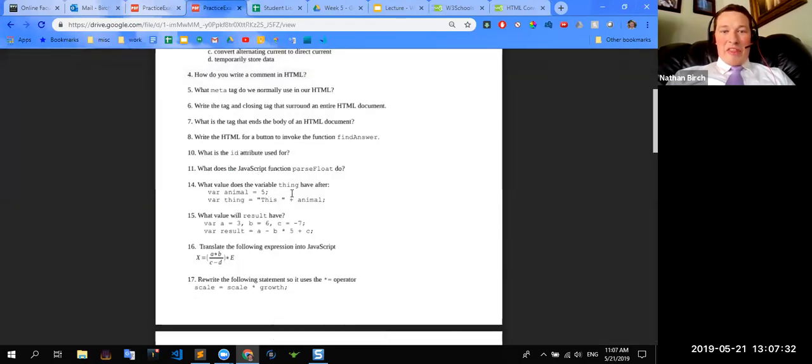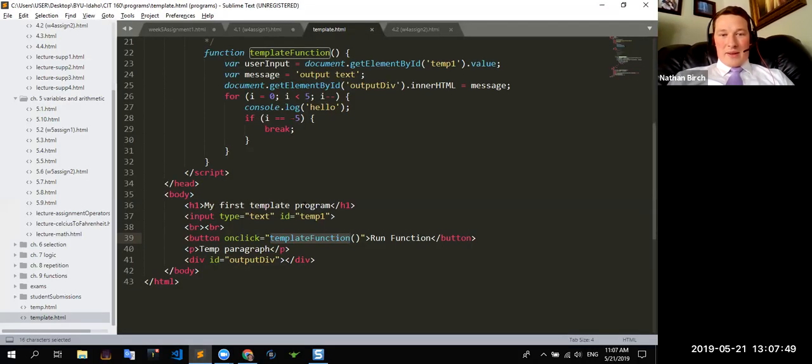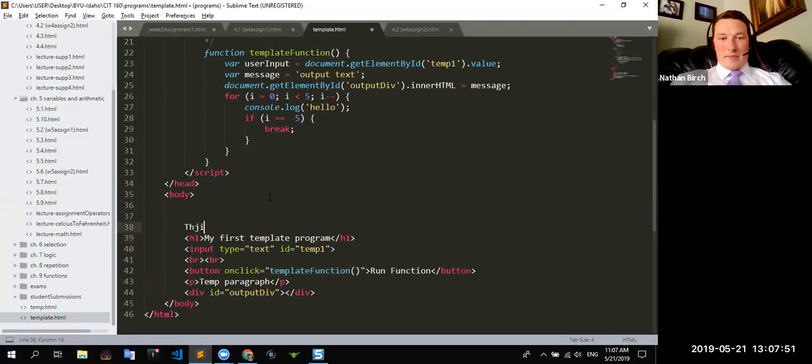What value does the variable thing have after these two lines of code? Okay, and this would expect an exact string. Okay, so we have var animal equals 5, and var thing equals this plus 5 with the space there. So for my answer, I would just say this. Okay, and if you wanted to put that in quotations, that'd be fine, but you don't have to have it in quotations. Okay, you can just leave it like that. But it has to be this exact string.